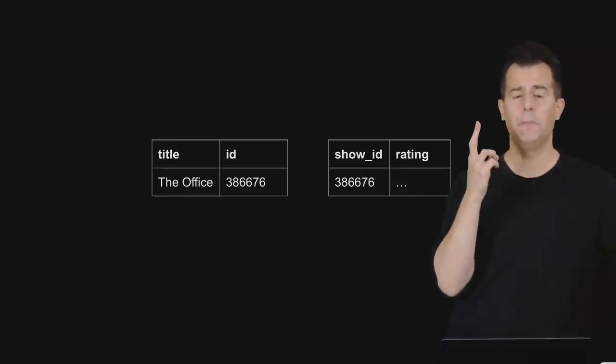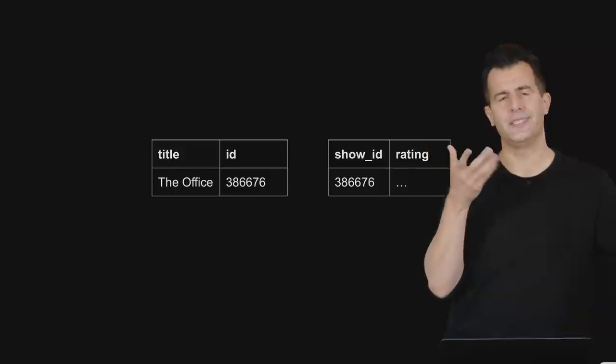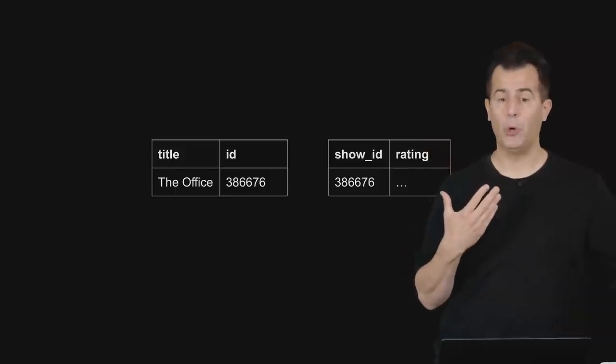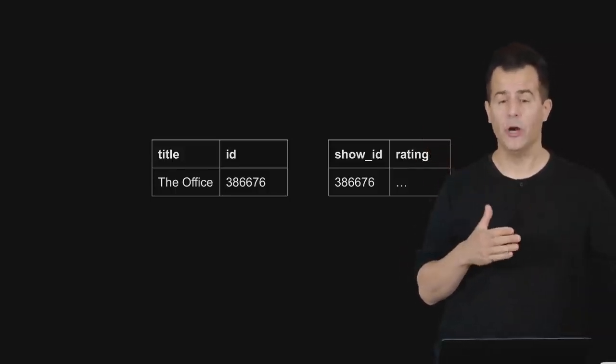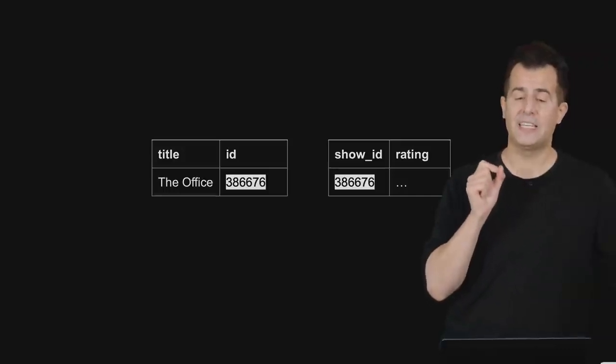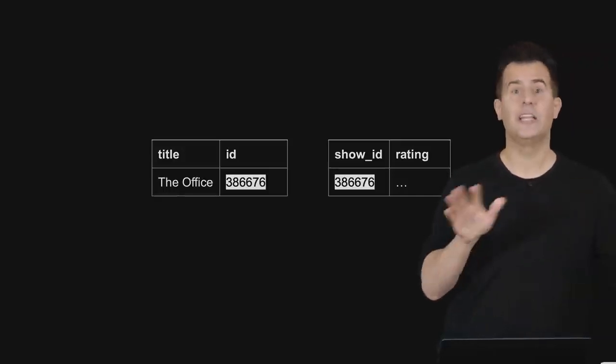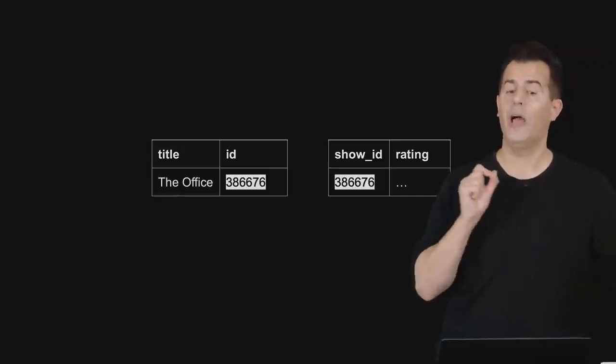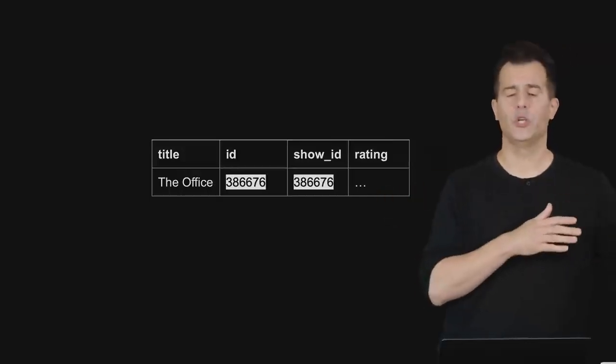All I did was flip the title and ID column, not because this is technically useful, but visually it puts the 2 IDs up against each other. In fact, let me squeeze the tables closer together, noting that 386676 is indeed the unique identifier, and it's the same in both the shows table and the ratings table. So sure, let's kind of shift things over.